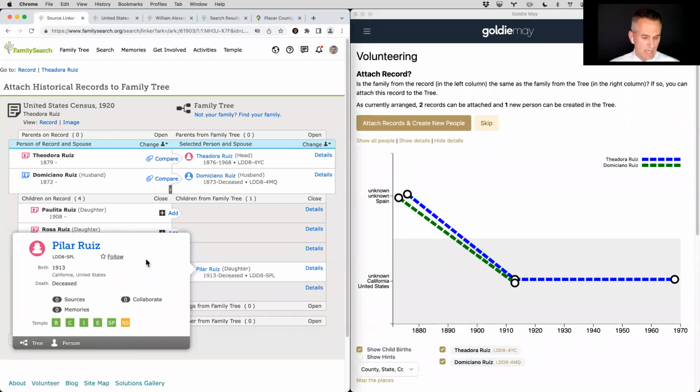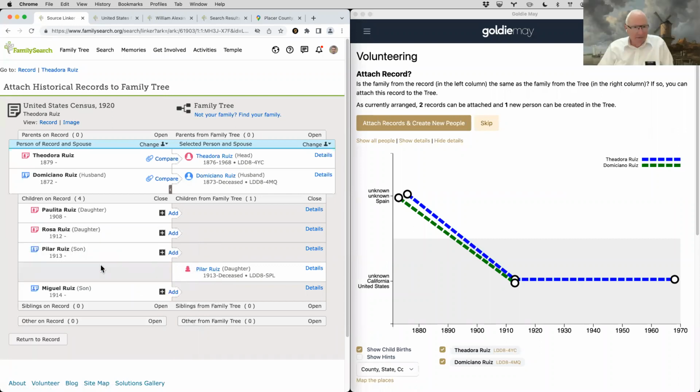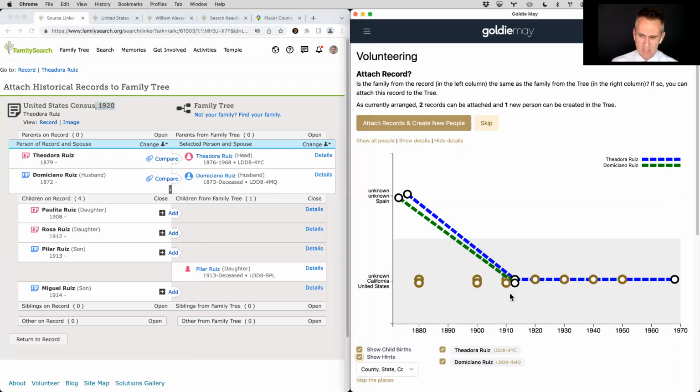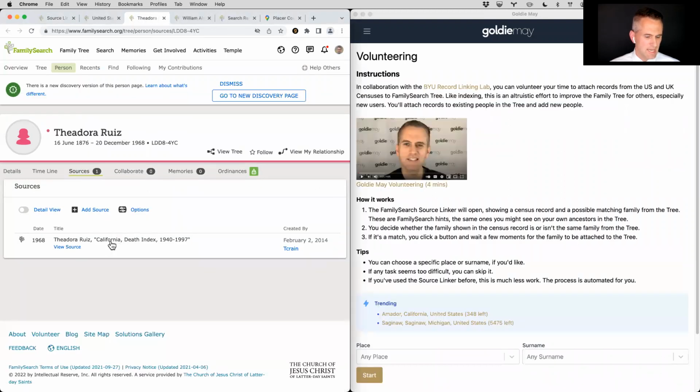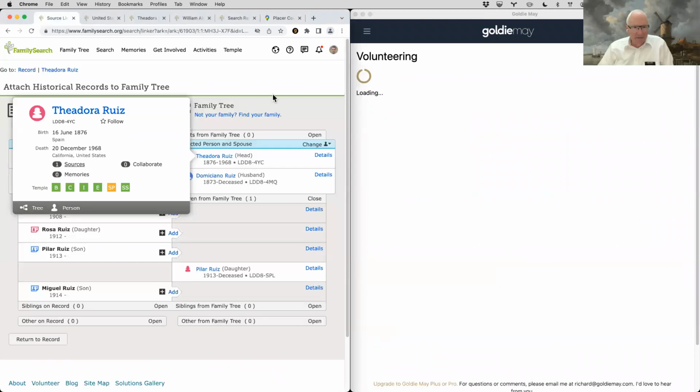Yeah, maybe. I was going to open up Pilar's profile and see if she's got any sources, and she doesn't. Okay, born in 1913, so she'd be 7 in this census. We could also try to find Pilar in 1930 and 1940. One option on the subway map is to turn on hints, and then these gold dots appear, and it can attempt to do a search for, in this case, the mother, the head of household on FamilySearch. Let's double check that Theodora doesn't have any sources. Let's see what her one source is. It's a death index. So that's all we have there.